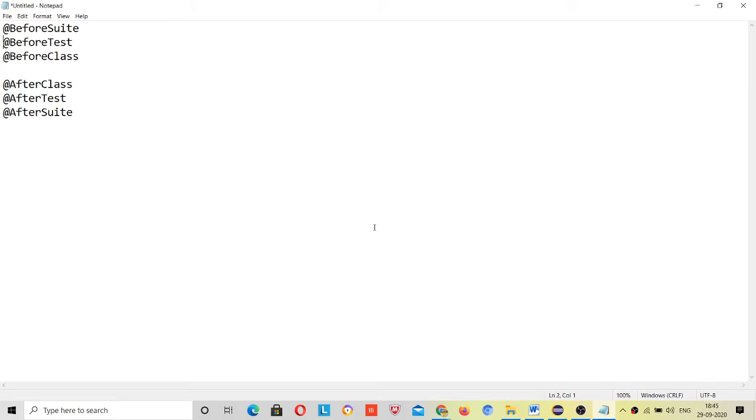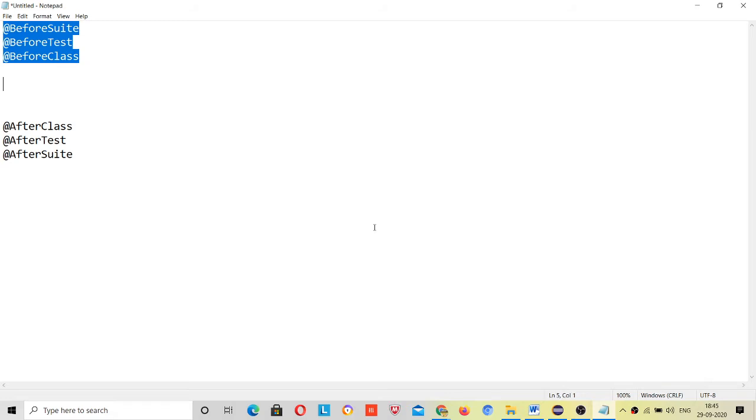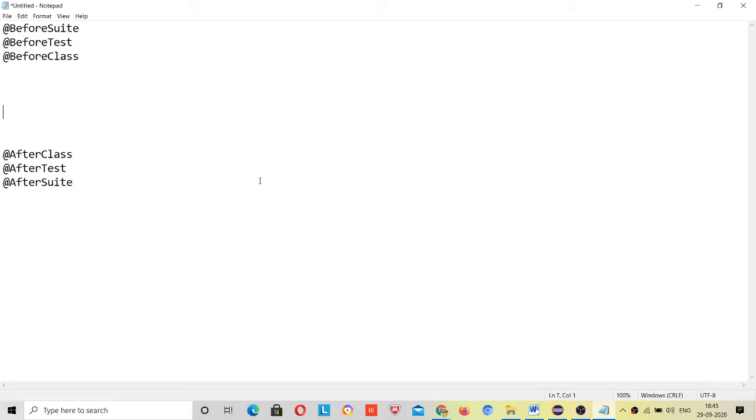In between, test cases come, right? These never belong to your test count. Your test case is only the @Test, which will be counted as a test case, right? This is your test case. Suppose you have two more annotations, which are before method and after method, in between, right? These are two annotations.